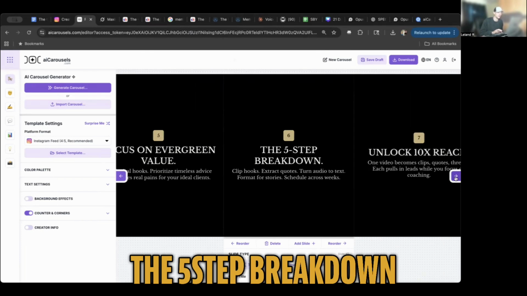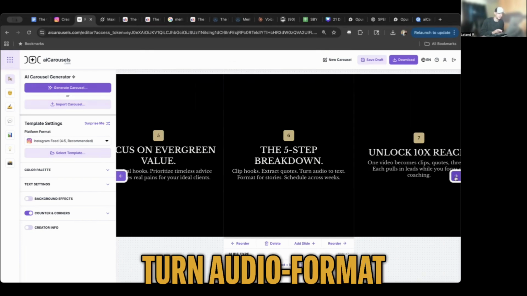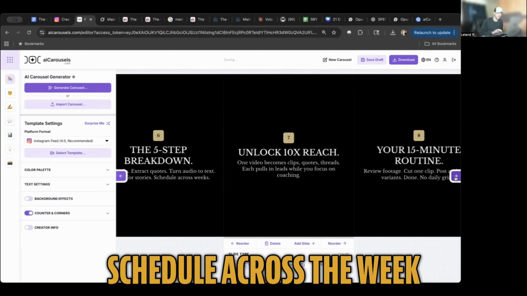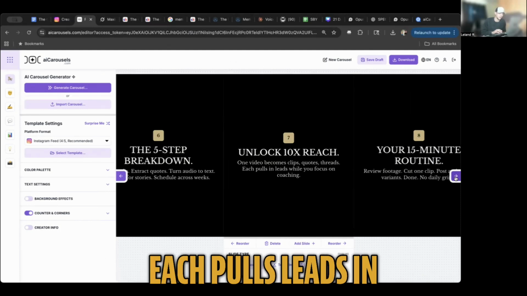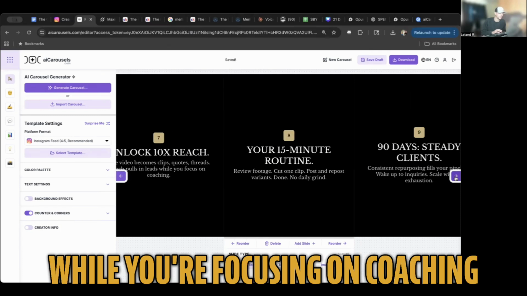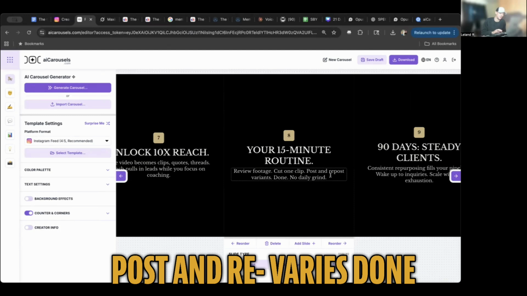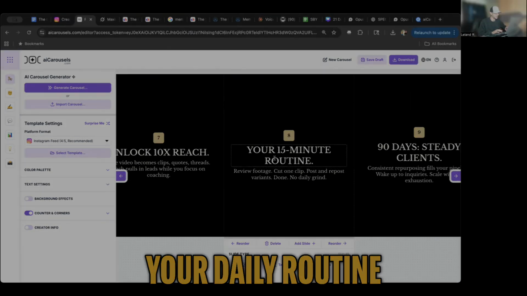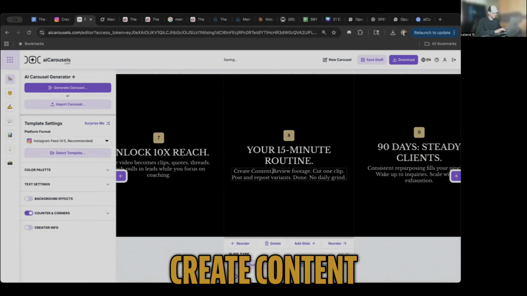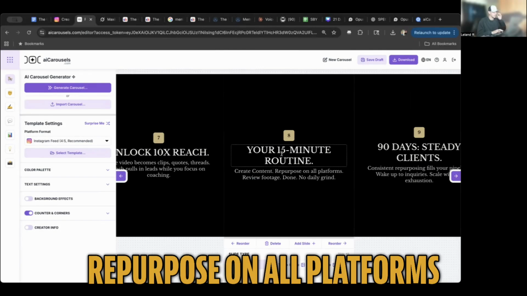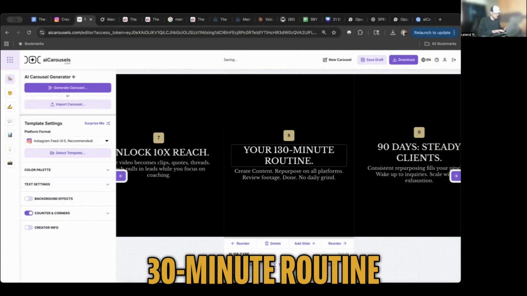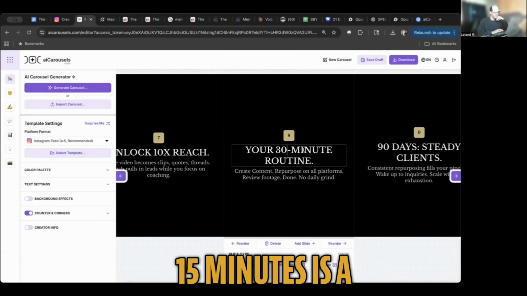The five-step breakdown: clips, extract quotes, turn audio, format stories, schedule across the week. Unlock 10x reach. One video becomes clips, quotes, threads. Each pulls leads in while you're focusing on coaching. Your 15-minute routine: review raw footage, cut up one clip, post and varies, done, no daily grind. Your daily routine: create content, repurpose on all platforms. I mean, your 30-minute routine, say 30 minutes. 15 minutes is a little bit tight.